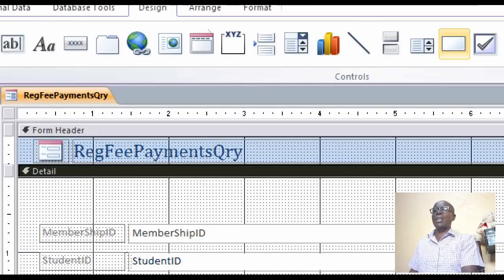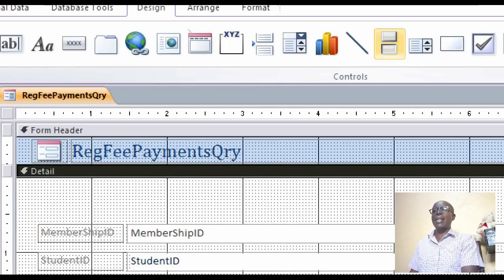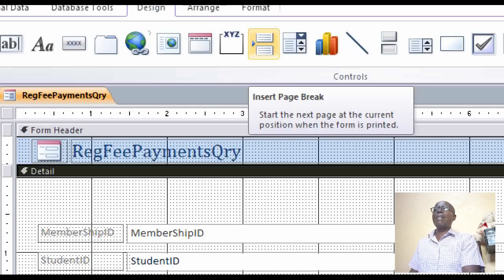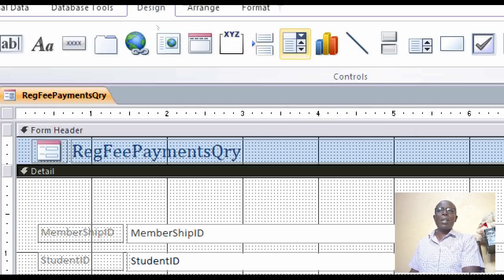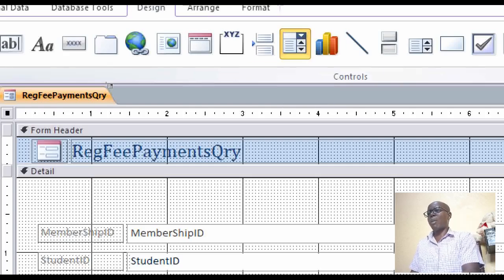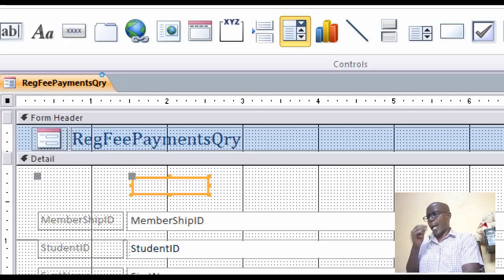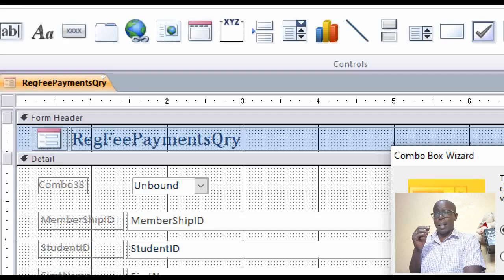From the controls that we have on the design menu, we have a control that we normally use for such a case called a combo box. A combo what? A combo box. A combo box is a drop-down list. So let's click a combo box. Control wizards, this time they are all enabled.